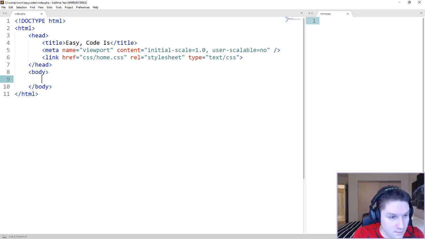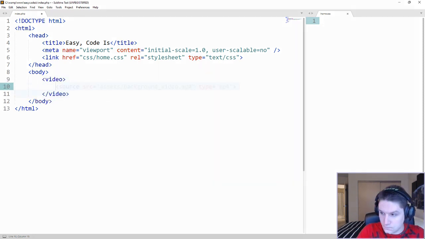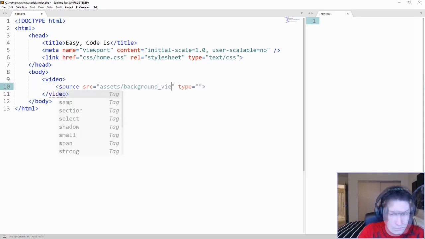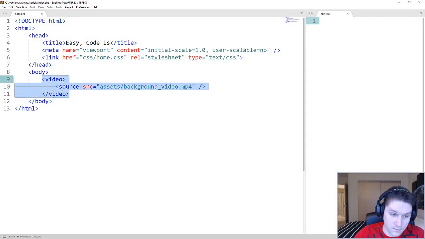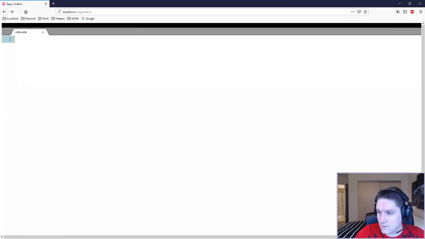In the head, we have our title, have a viewport on there so it looks good on mobile, and we include our home.css style sheet. Now, the first thing we're going to need is a video. So I've added my video. Hop over to the browser here, and it looks like this. Simple video tag with no styles or no attributes looks just like this.